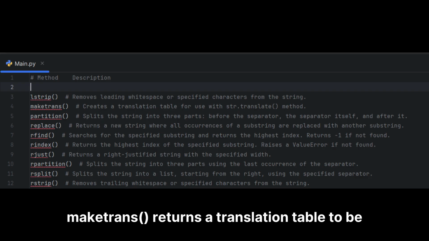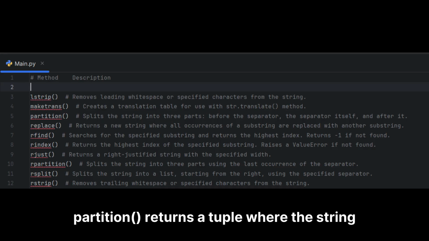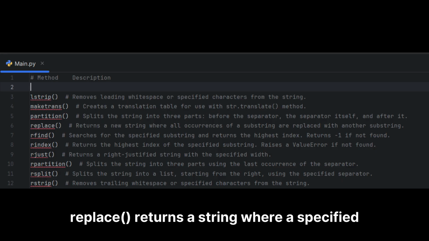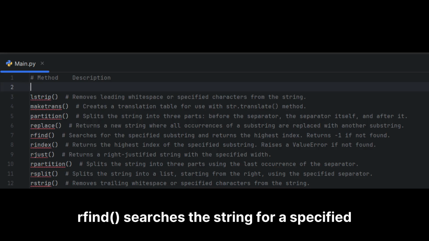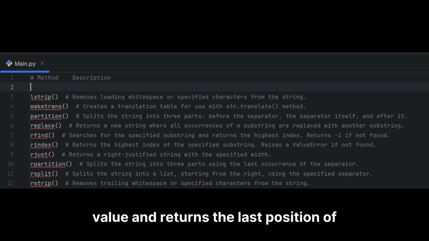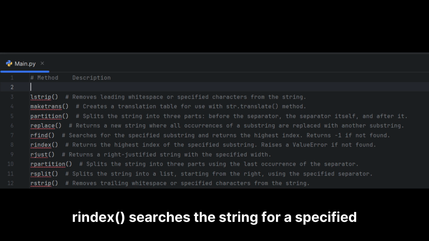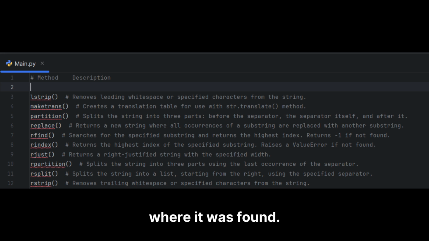Maketrans returns a translation table to be used in translations. Partition returns a tuple where the string is parted into 3 parts. Replace returns a string where a specified value is replaced with a specified value. Rfind searches the string for a specified value and returns the last position of where it was found. Rindex searches the string for a specified value and returns the last position of where it was found.